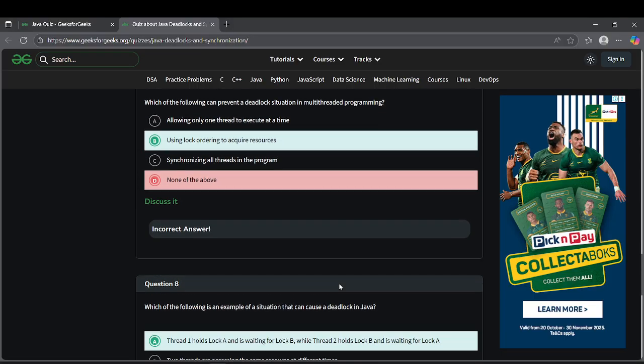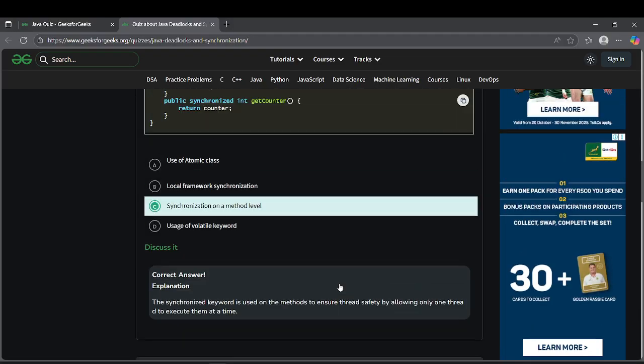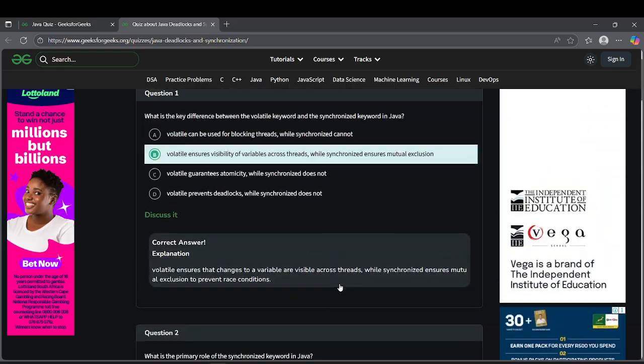So I got 75% in this section. I got this question wrong, as well as this one.